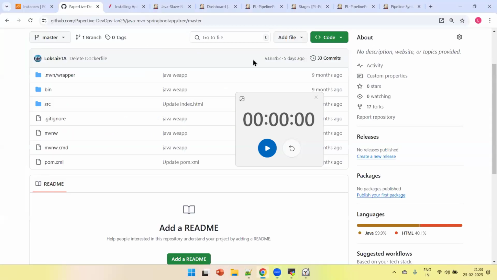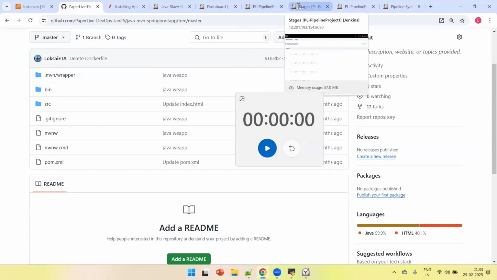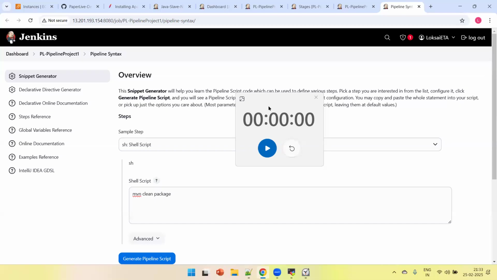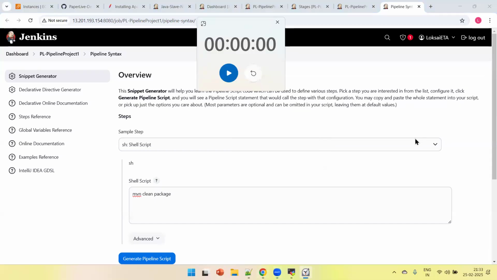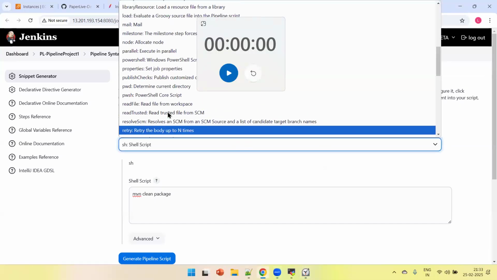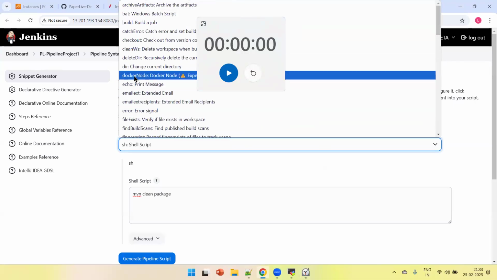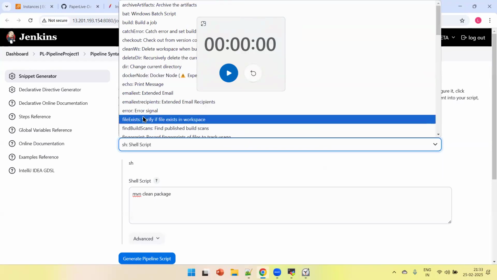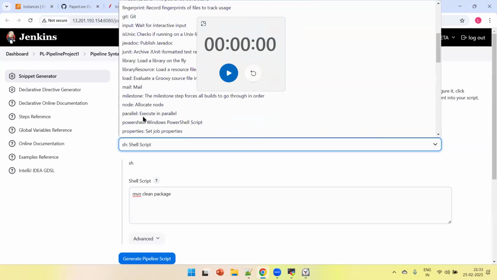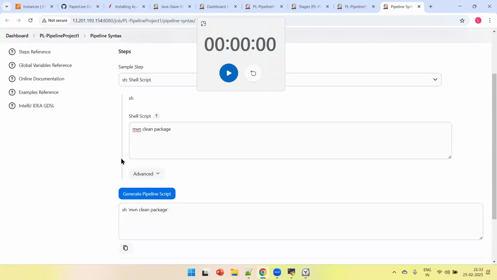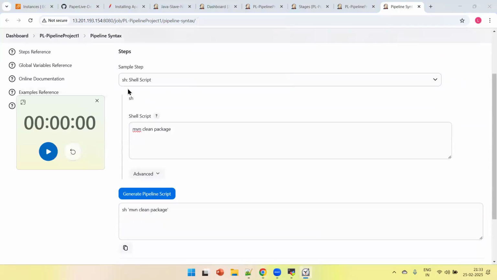Correct. If you look here in this snippet generator and use this drop down, you can see a list of items. All these things are based upon the plugins you install. Like we have installed Docker, right? So these many plugins are installed in the machine, and only if you install them can you find them here. Snippet generator can generate a script based on the plugin only. Okay, got it. Thanks.